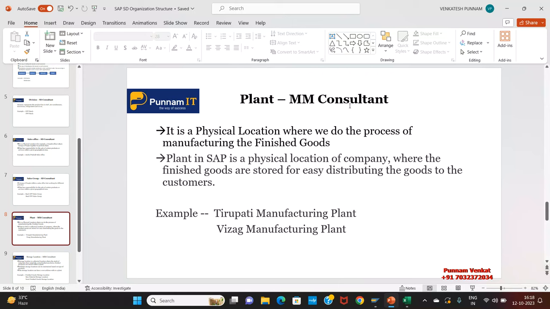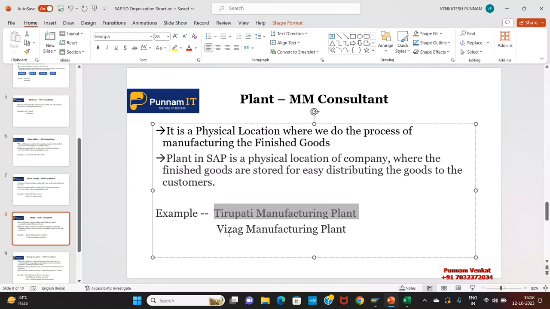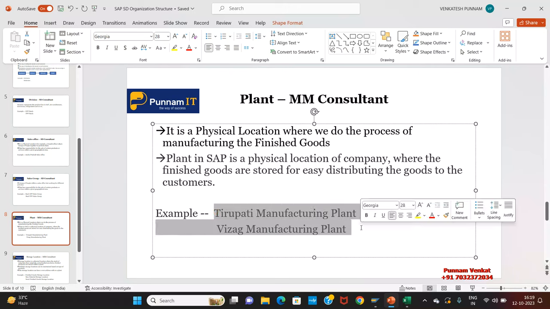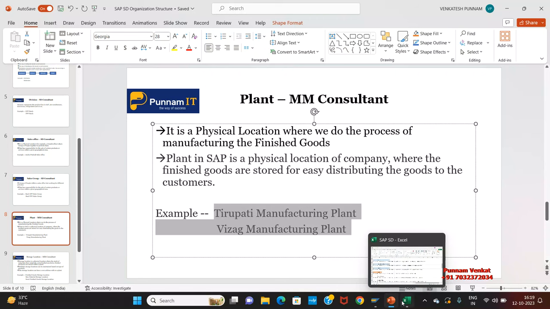For example, in my company, we have two plants, everyone. One is the Tirupati manufacturing plant and the other is the Vizag manufacturing plant. Otherwise, Tirupati plant and Vizag plant. Two plants under my company. So how to create this plant in SAP?